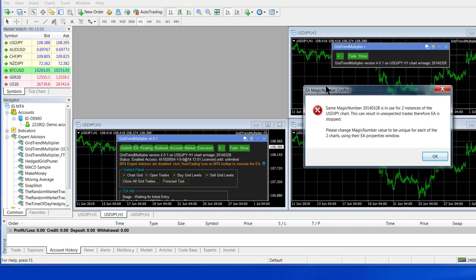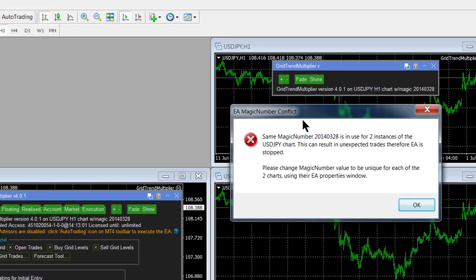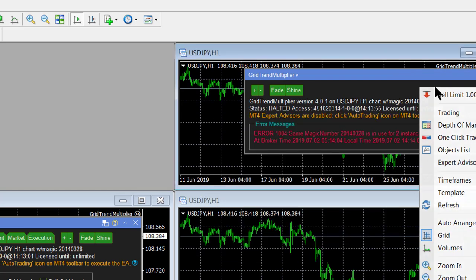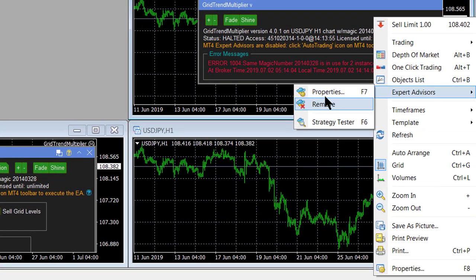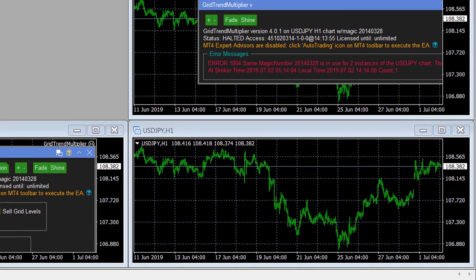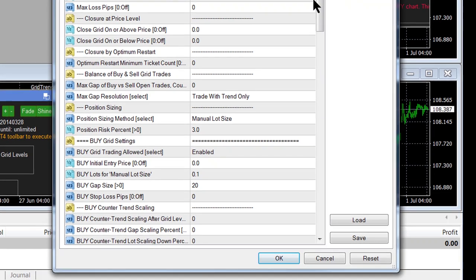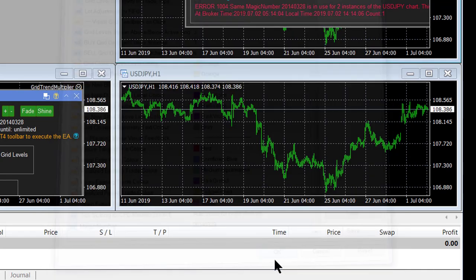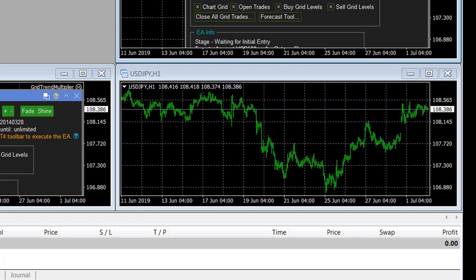Now something has happened. Here we've got an error message. The error message says the same magic number has been used for 2 instances of the USD. So how do we fix that? We just go into the EA, go down to the bottom, and we change the number to 9. Okay, so now it's got a unique number. See, so the EA will actually warn you if you make this mistake.